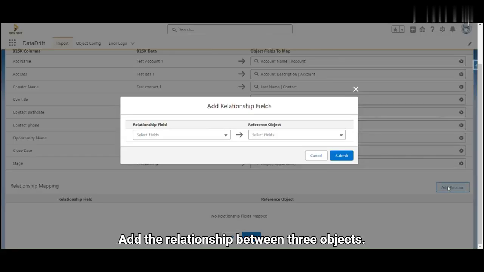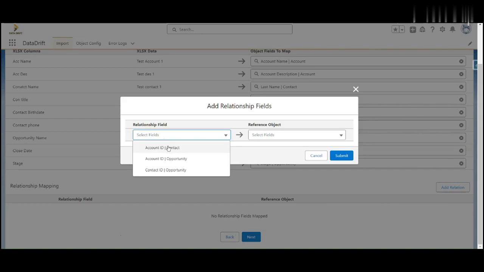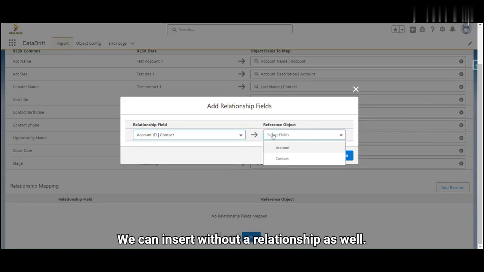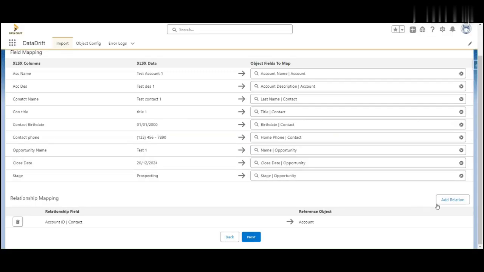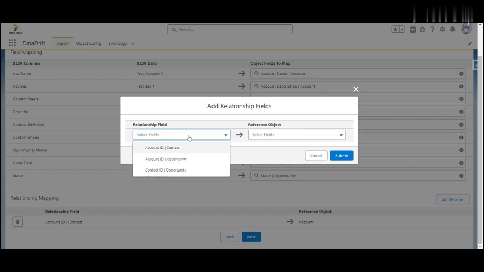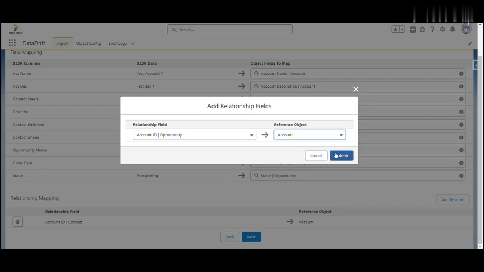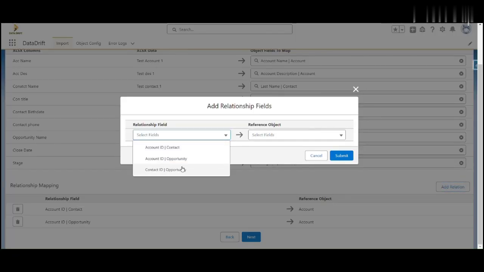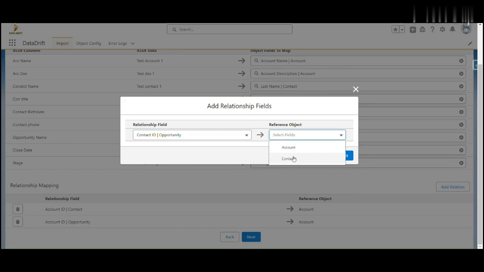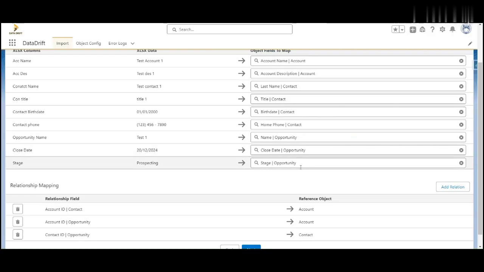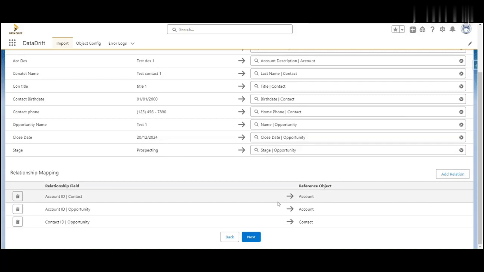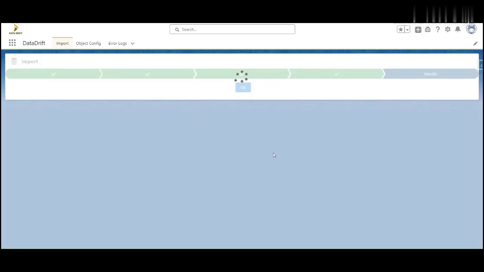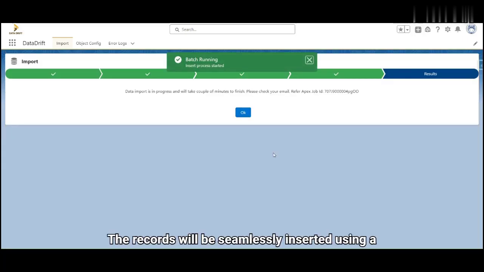Add the relationship between 3 objects. We can insert without a relationship as well. The records will be seamlessly inserted using a batch process.